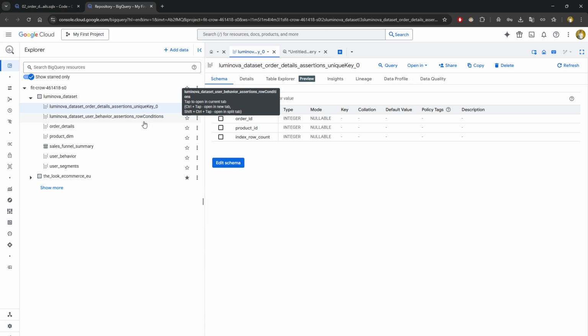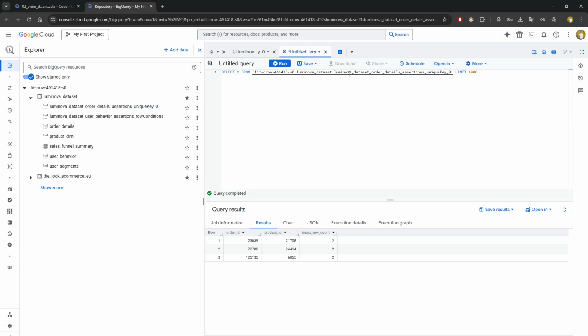Each assertion model acts like a filter. It returns only the rows that failed. So if the view is empty, the check passed. If it returns data, that's what needs attention. In our case, the non-null assertion passed, but the duplicate check flagged a few rows. This doesn't stop the pipeline, but it gives you a clean, queryable view into what failed and where.